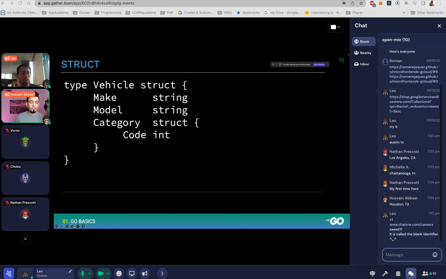Now, we can have nested structs. So in this case, I have a type Vehicle, and then I have a type Category, which I just declared within the struct, and it works just perfectly fine.